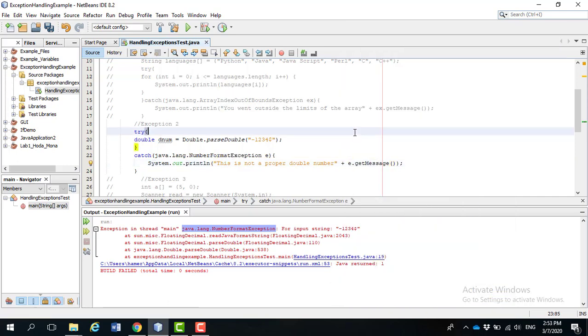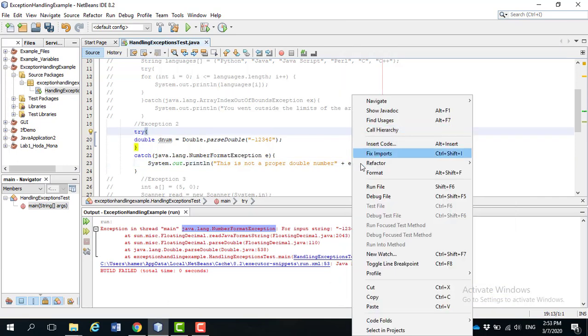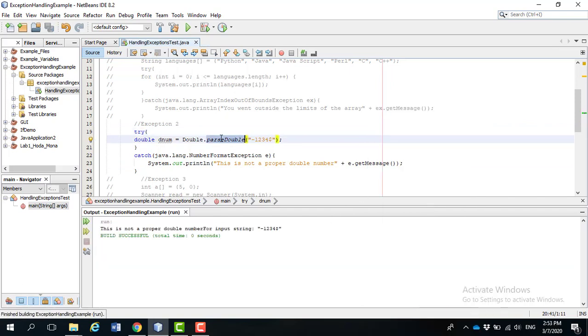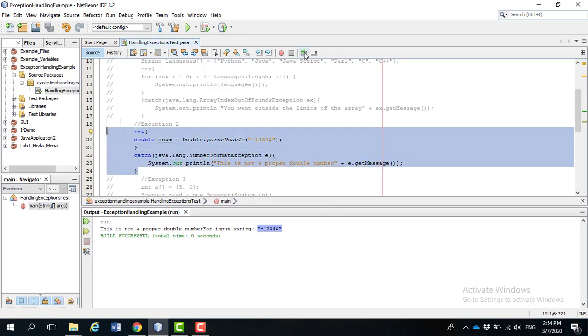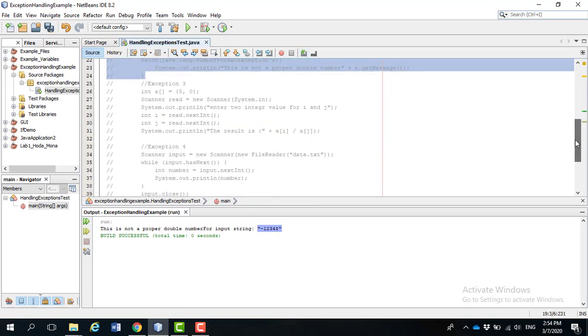So let's try this code now after the try and catch and run this code. The parseDouble tried to convert this string and it failed, so it went directly to the catch part and it displayed this is not a proper double number for the input string, this input string. Okay, so this is for the NumberFormatException. We can try the exceptions for part 3.